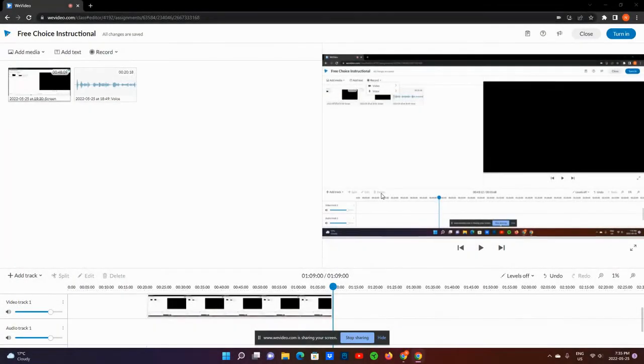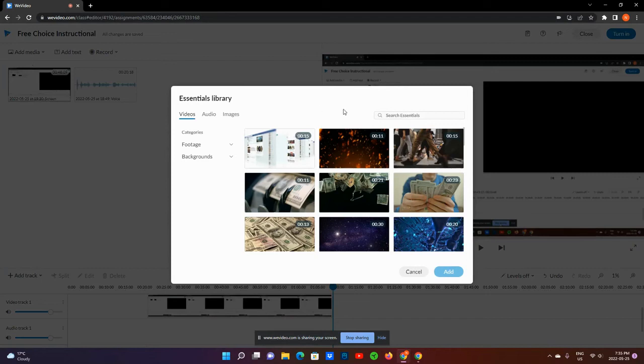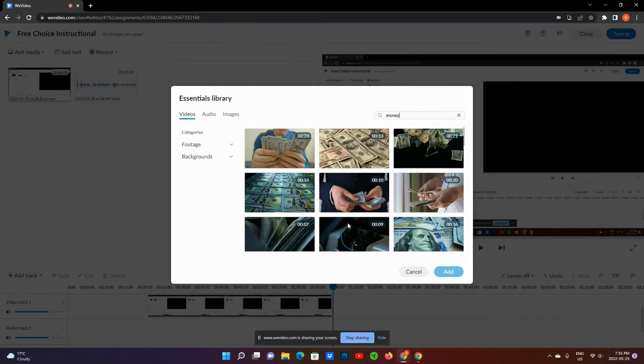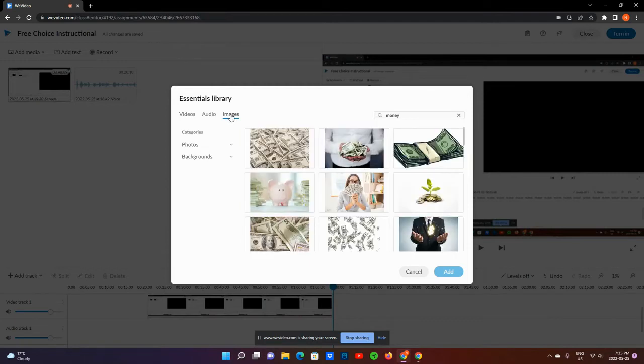Now I'm going to be talking about adding media. Media is basically any little clips or images that you would like to add. There's the button that says add media. You can click that, then go to stock media, and you can search for whatever you want. Let's say for example, I want a video of money, so I'm going to type it into the search bar, and then hit enter, and it'll come up with a bunch of videos for money. You could also change it for images or videos if you would like.